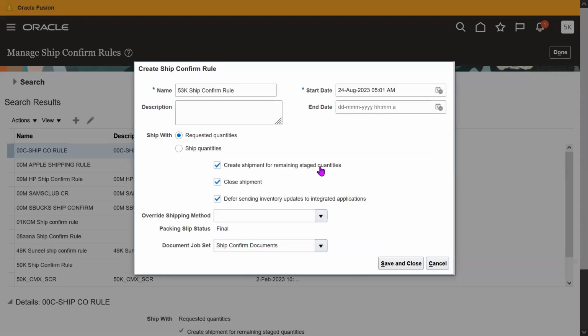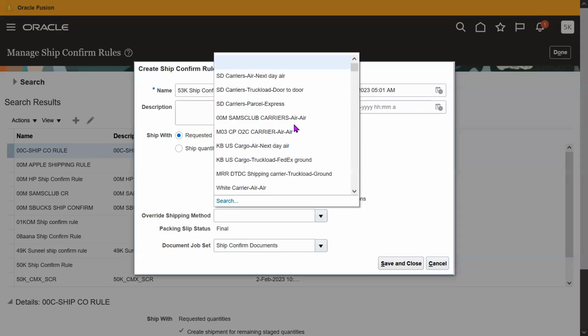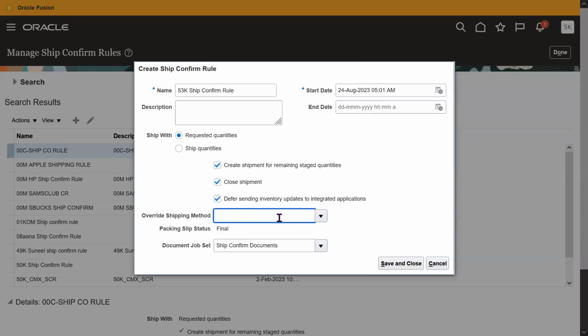Override shipping method. In the sales order, we are choosing a ship method, right? If you want to override the ship method with another ship method, you can enter it. But I don't want to override. I would like to use the ship method that is selected in the sales order. I don't want to override.